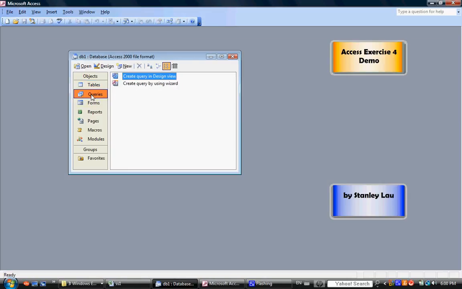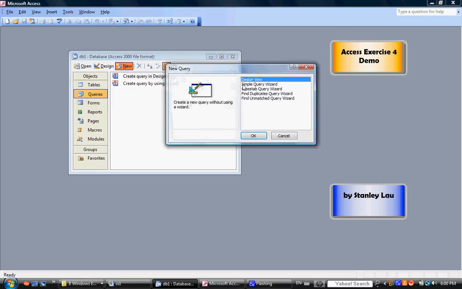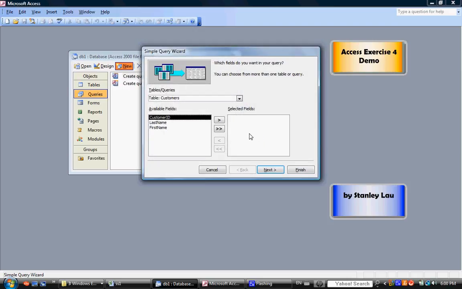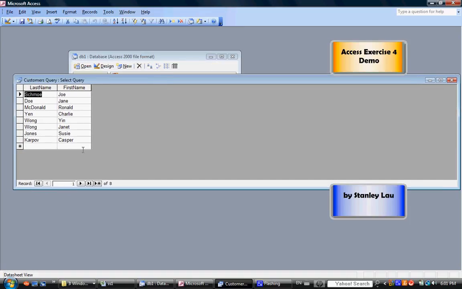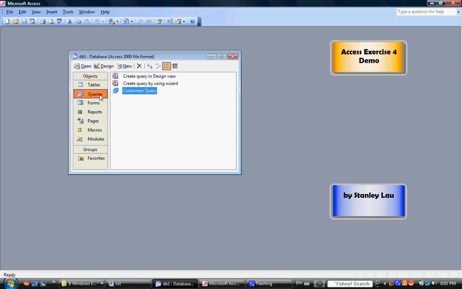If we go to queries, I want you to click new and select simple query wizard and click OK. Now, first of all, we have to design our query. So again, I want you to choose and select last name and the arrow, first name and the arrow, and then click finish. Now, you'll notice that the computer generates what looks like a table with all 8 people that we've entered in.